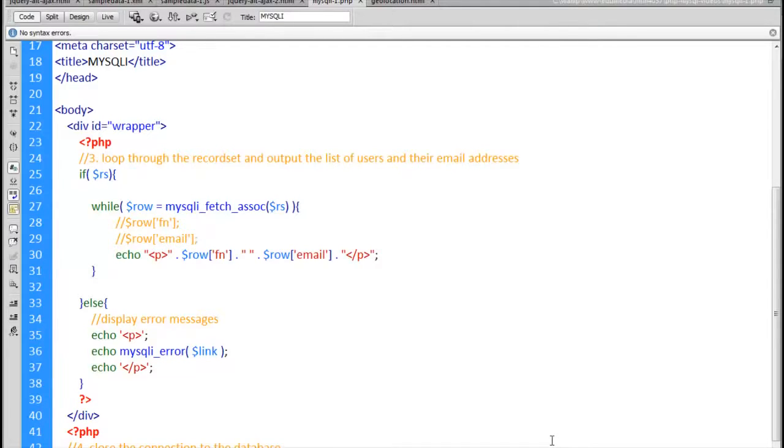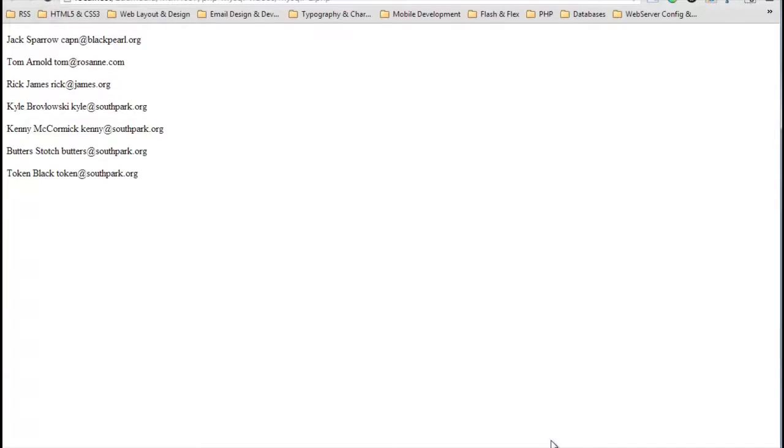Alright, so let's take a look at the page. Here we go, here's the page, and if I refresh this to load it, there we go. So full name followed by email with a space in between. Full name, full name, full name, followed by emails. That's all the data from my table.